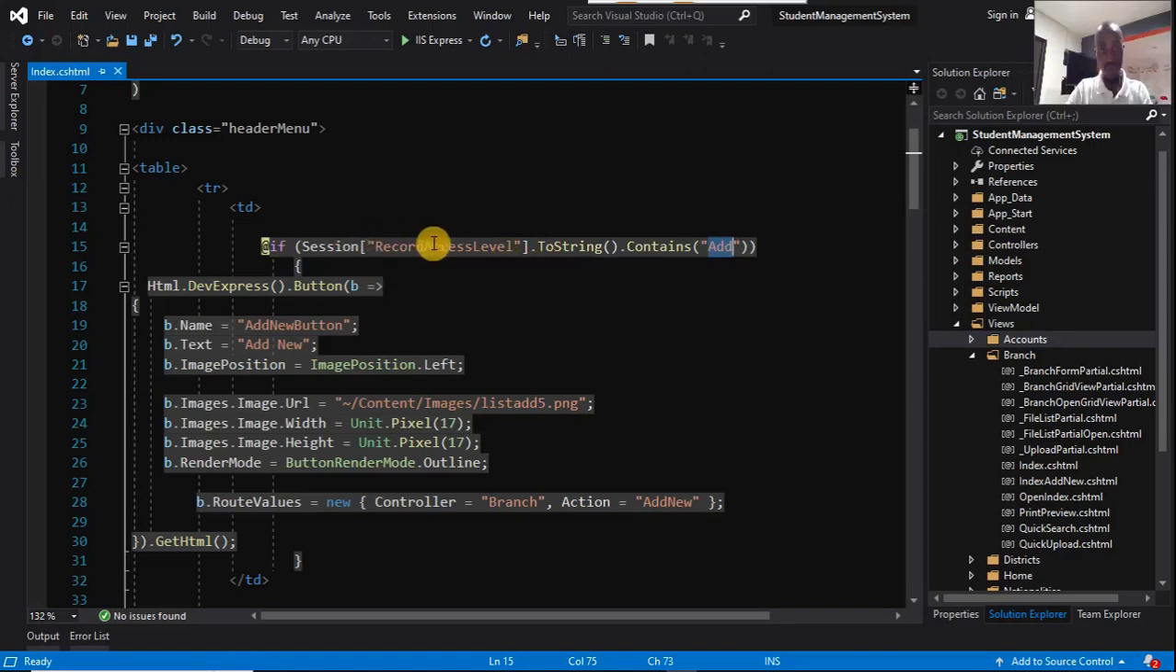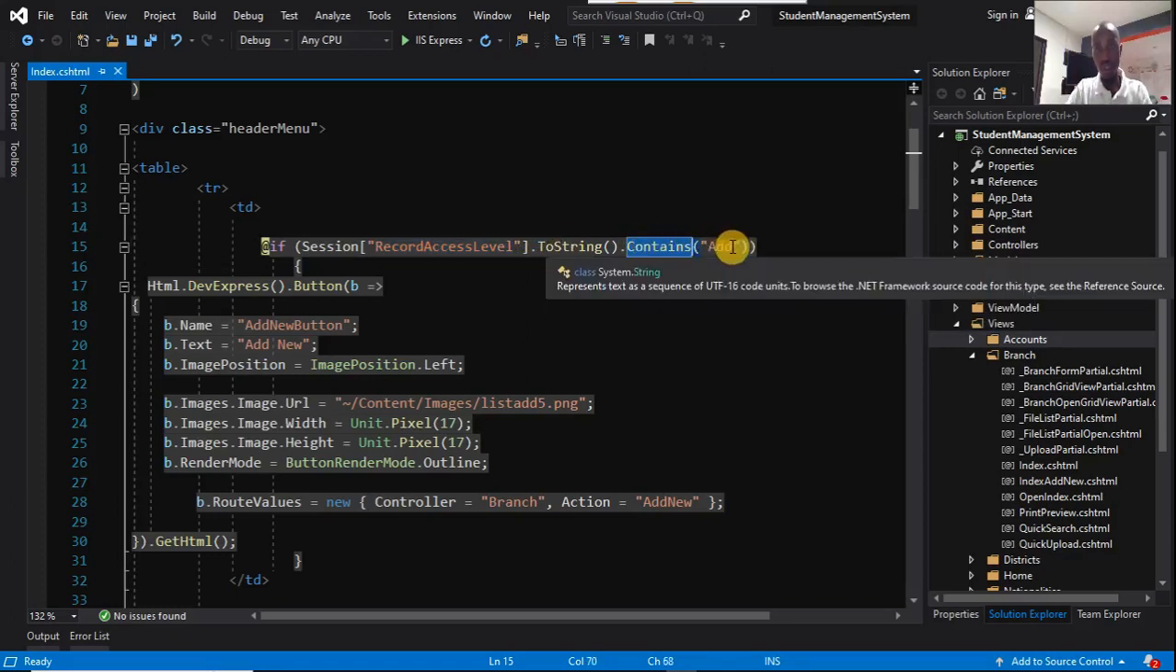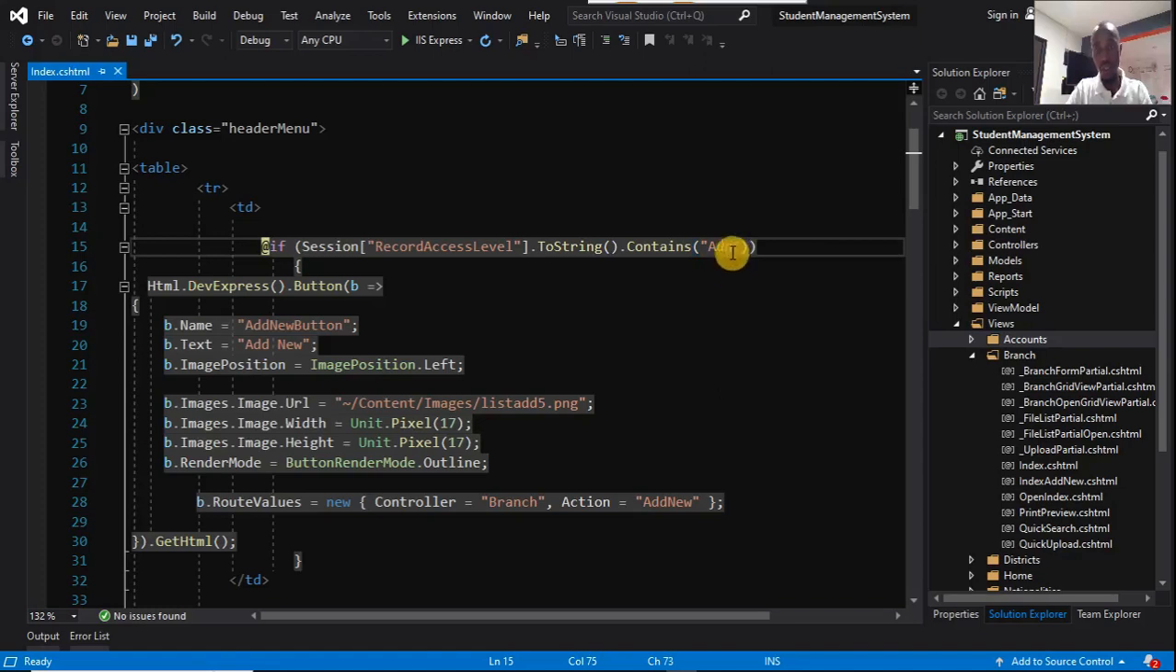Now we try doing it here first. Go to record access level. Maybe we don't know if it is an integer, but convert it to string. And we use the Contains function. Contains function means if it contains something, then we call it add. If it does, then we create a parenthesis.